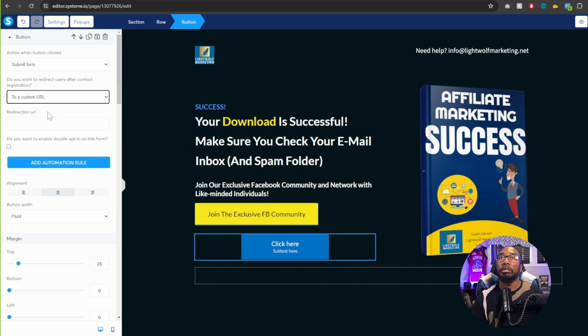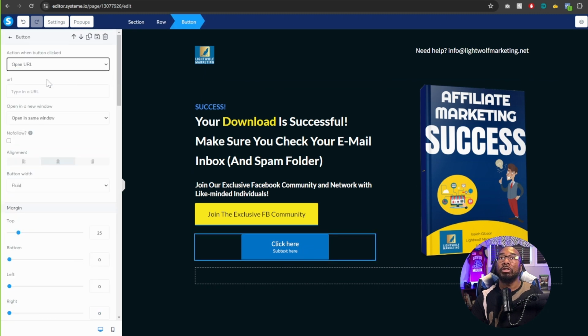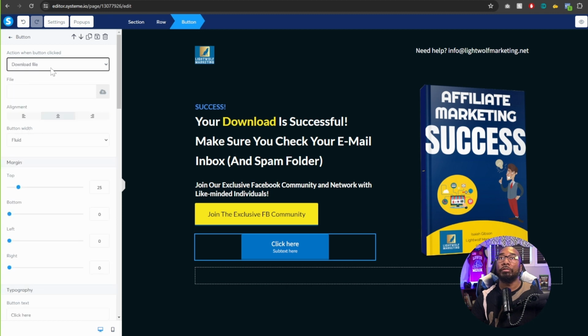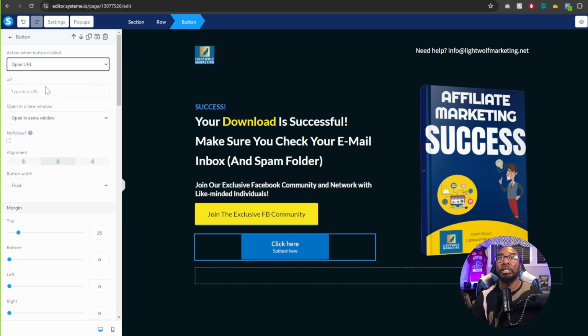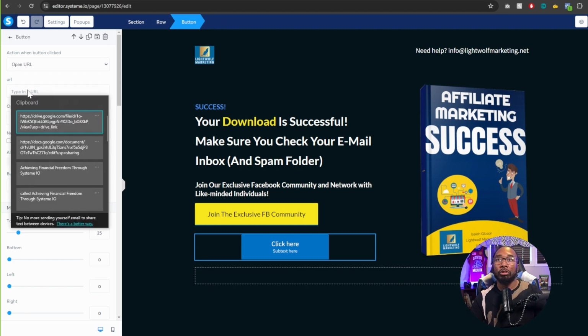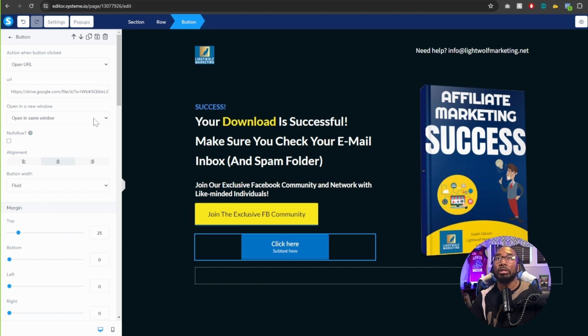So I'm going to hit, I want this to go to a custom open URL or download file. But if you download the file, it lives in system. I'd rather live somewhere else just in case system's having server issues or for whatever reason, my system account locks me out or something crazy. I don't know. And then I'm going to paste in the URL of the link, which I've got there. And that's it.